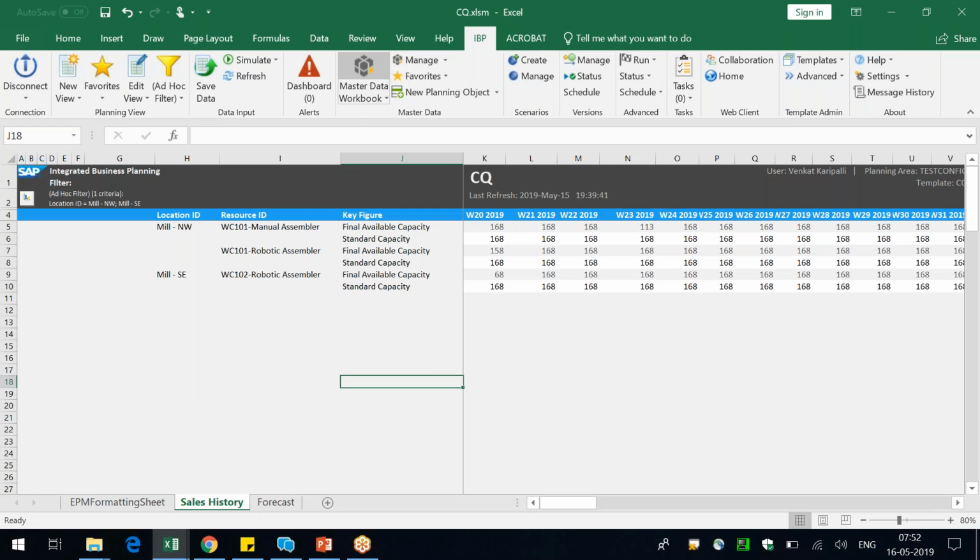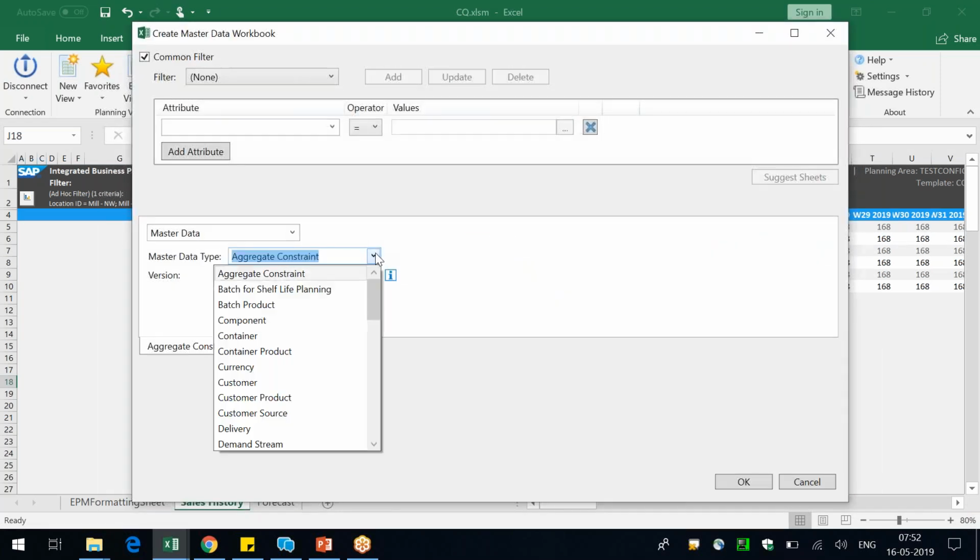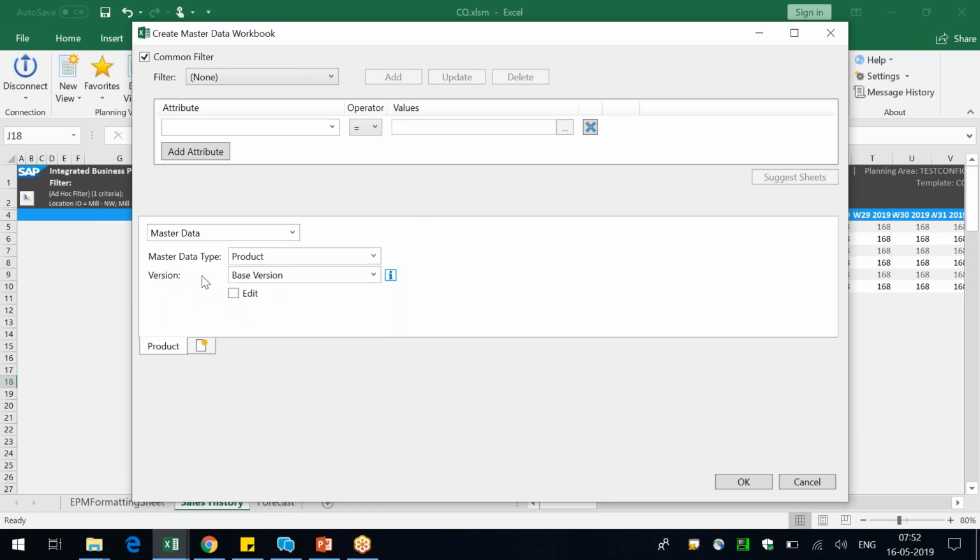So I click on the master data workbook. Yesterday I was viewing the product master data, and by default the version here is base version. I can view the upside version also. You see there are only two versions coming in, base version and upside version, because we have enabled only the upside version.